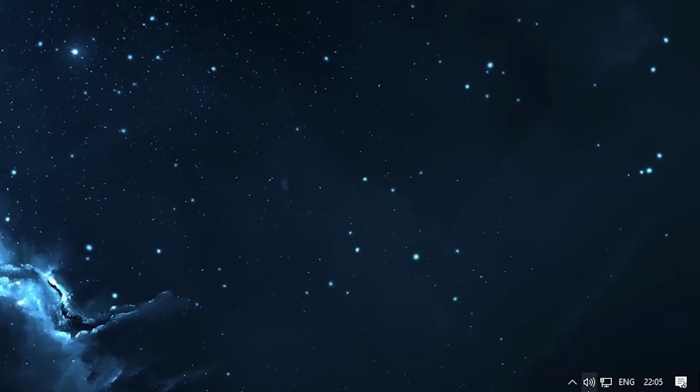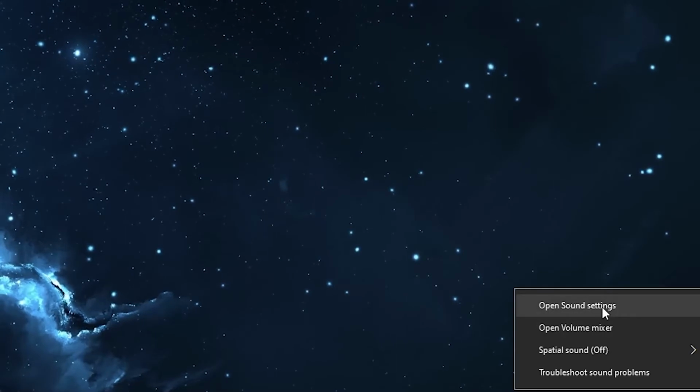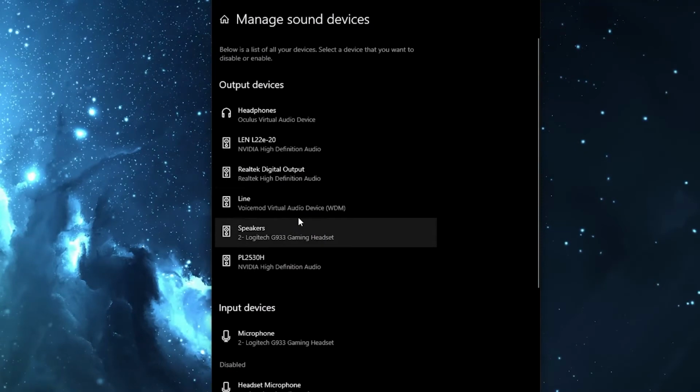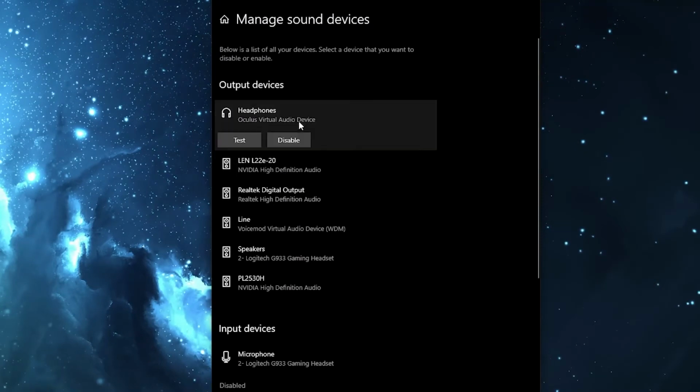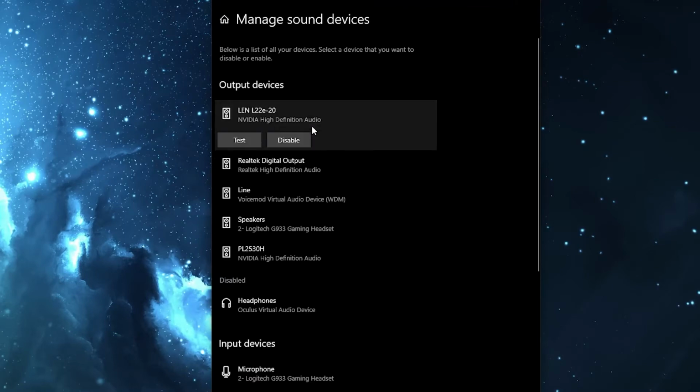To change this, right-click the sound icon and select Open Sound Settings. Then select Manage Sound Devices. Here you click the devices you don't use and click Disable. If you need to undo this, the disabled devices list appears below.